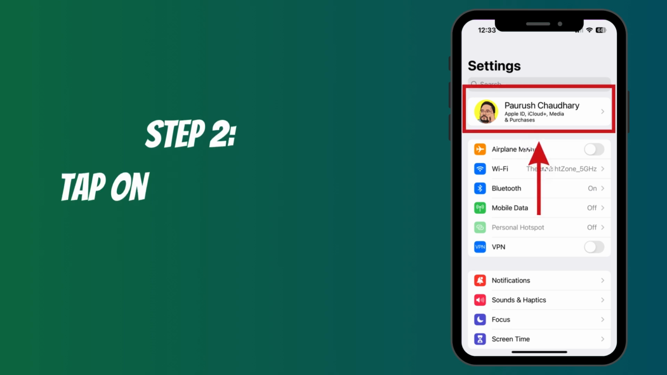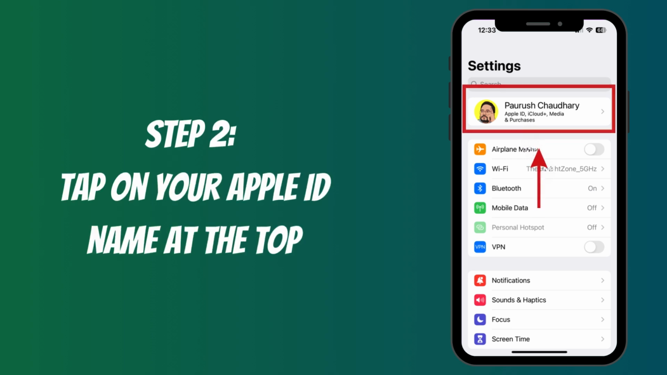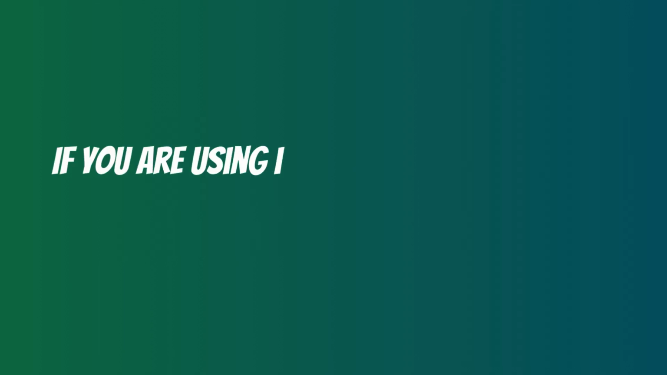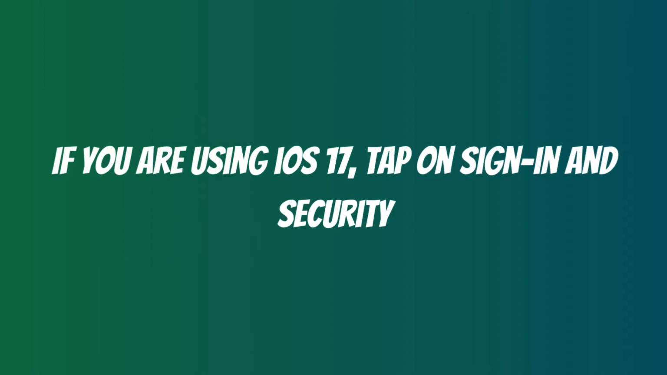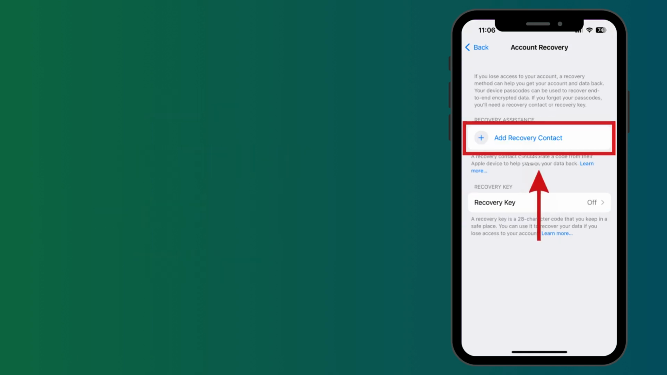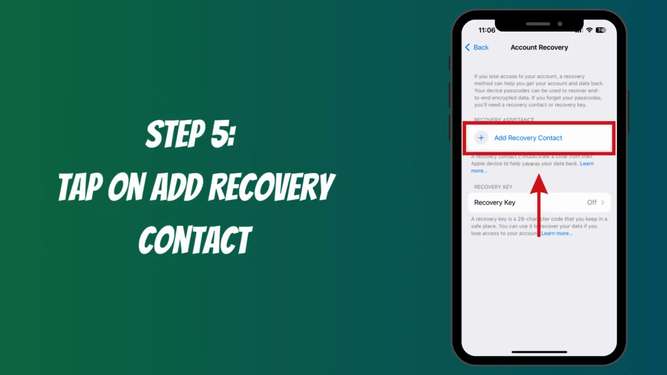Step 2. Tap on your Apple ID name at the top. Step 3. Tap on Password and Security. If you are using iOS 17, tap on Sign In and Security. Step 4. Scroll down and tap on Account Recovery. Step 5. Tap on Add Recovery Contact.